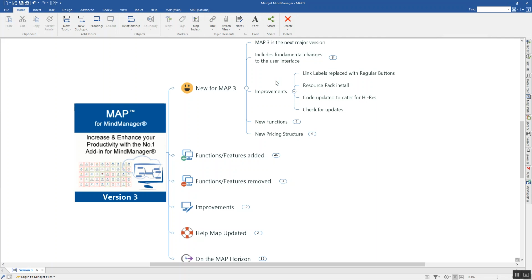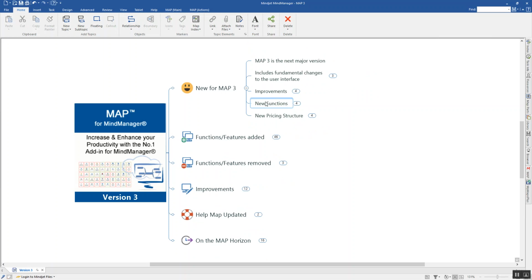One of the main things we've done, we used to use link labels for function commands actions, so we've changed those to regular buttons. We've changed the way that the resource pack of images and icons is handled. We've also, and as a work in progress, we're updating the code to make sure that we can handle high resolution screens and ultra high definition screens, and we've also put in a more regular check for update routine as well, so we'll cover that.